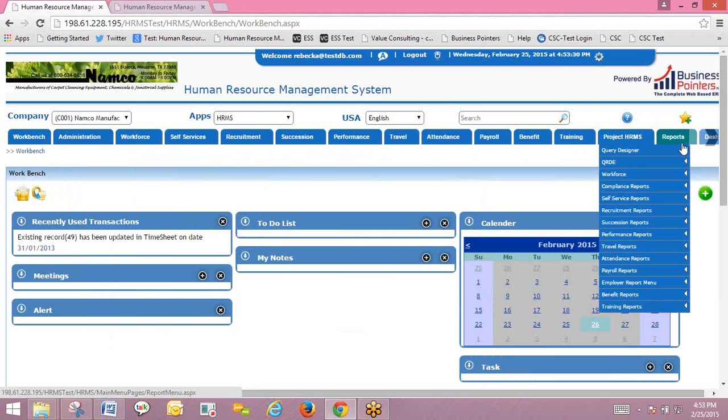The third part of our architecture is our reports. Every module will come with a set of generic reports, but you'll also have access to our query designer, which is our drag and drop report builder. In order to use this, you're not going to need to know how to code, and it's a very simple and easy to use format.